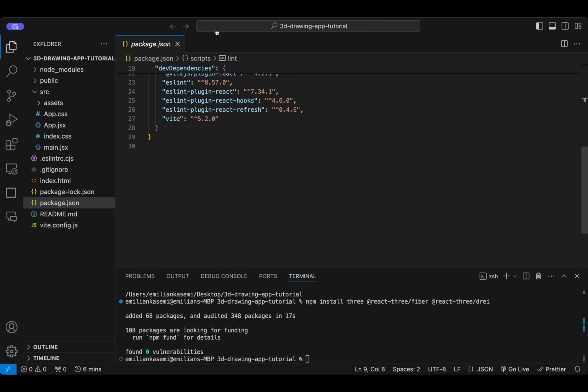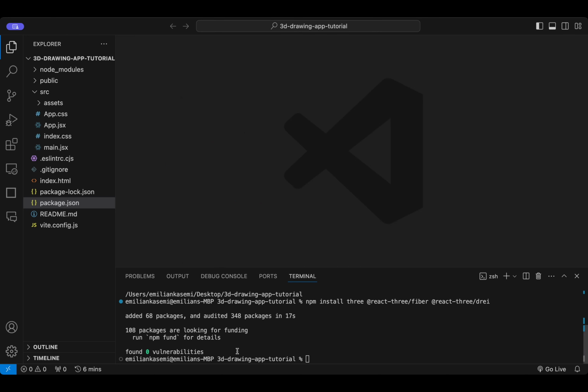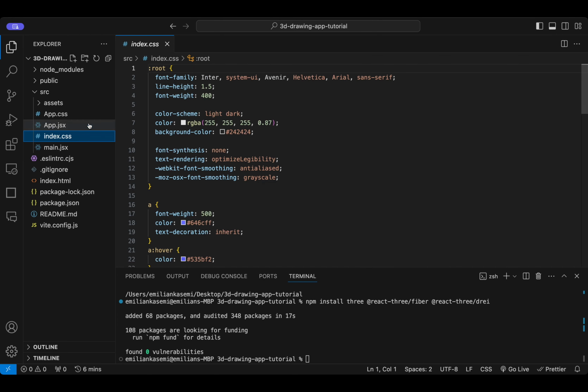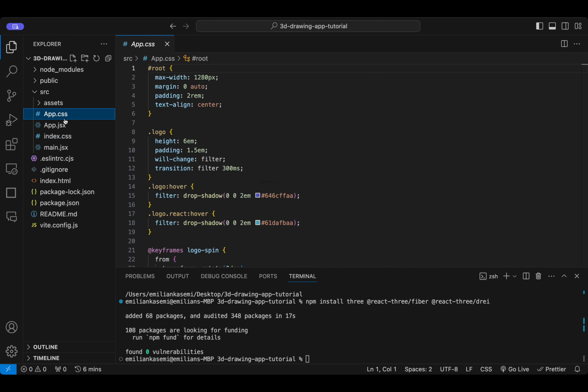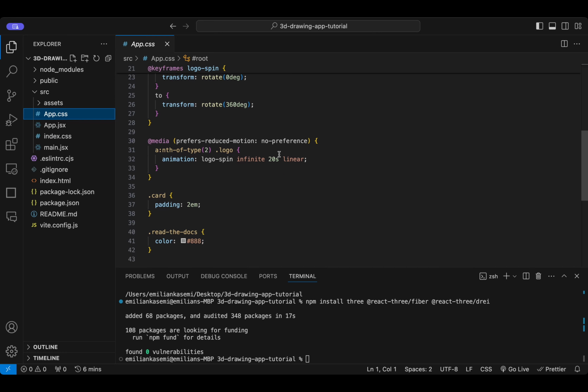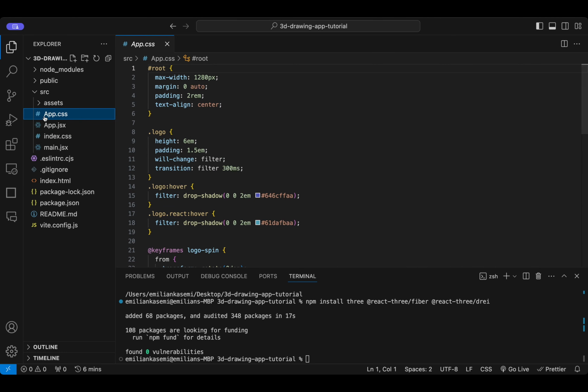What else? We have the libraries installed. Now we can create the basic structure of our application. But first, let's clean the code a bit here. Default styles in the index CSS, also in the app CSS. These are some default styles.